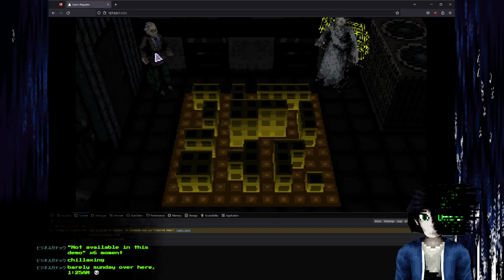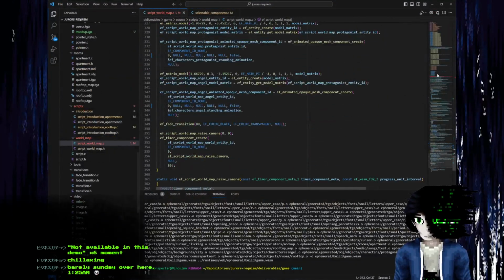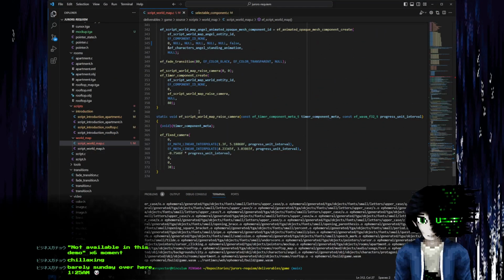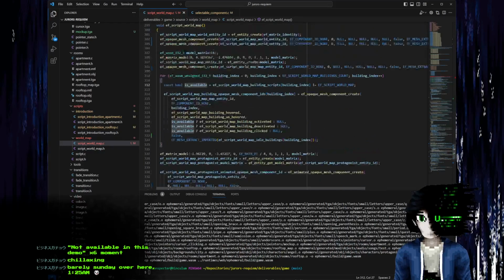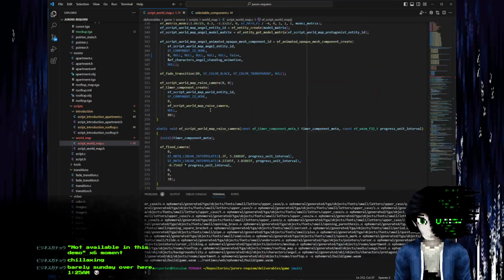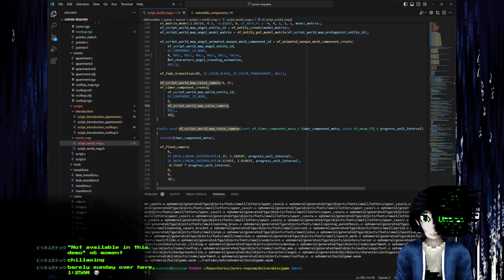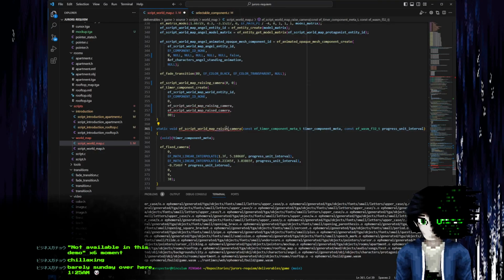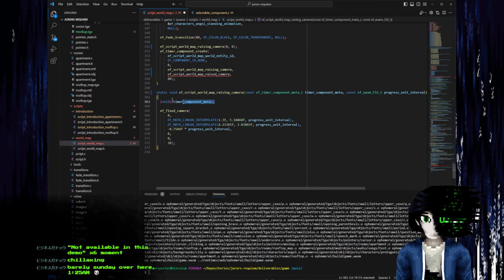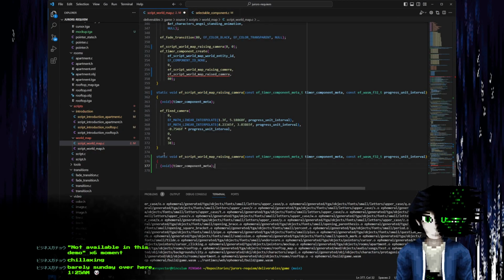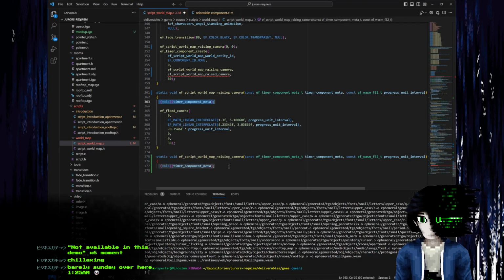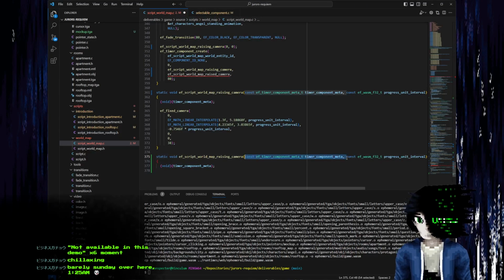Very good. So next up, we need to go back into here, and when the camera actually hits home, I'm going to rename this to raising camera and raised camera. I don't think I've even once used this timer component inside this callback. I might remove it.